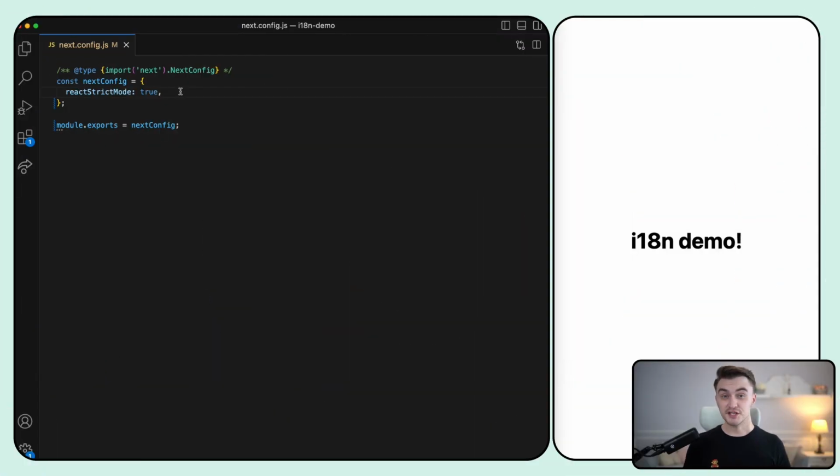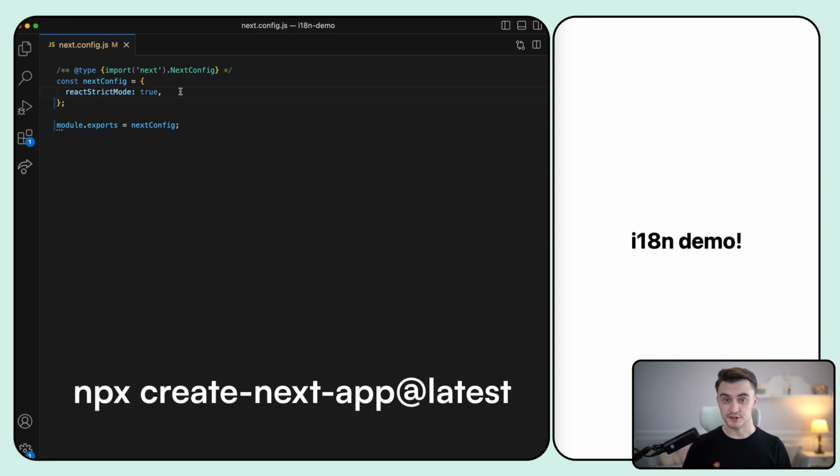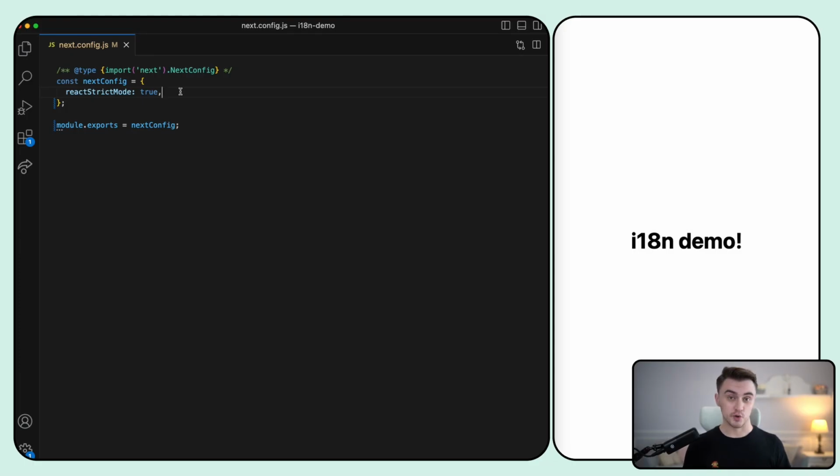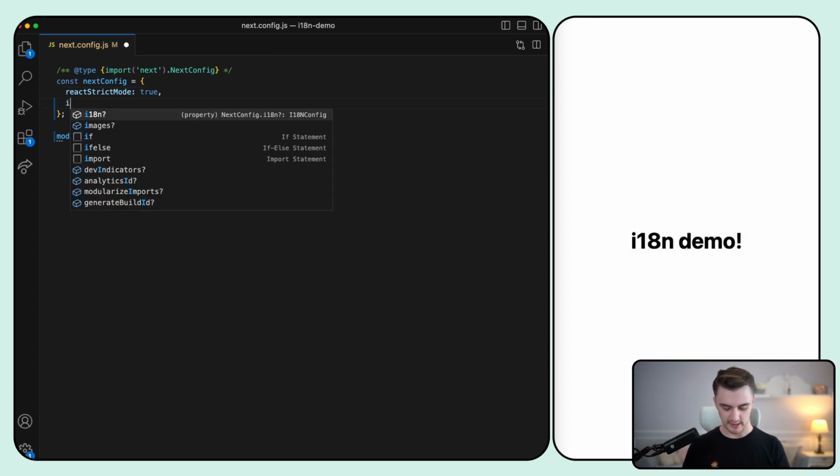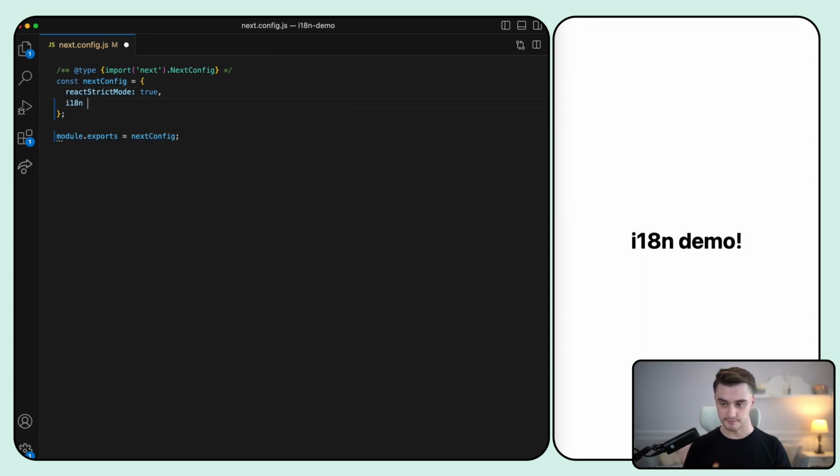Here I have a Next.js starter project, which you can get by running npx create-next-app@latest. The first thing we need to do is add locales to the configuration file, which defines the languages you want to support on your website. Let's add two locales, English and French. To do that, we need to create an i18n object.